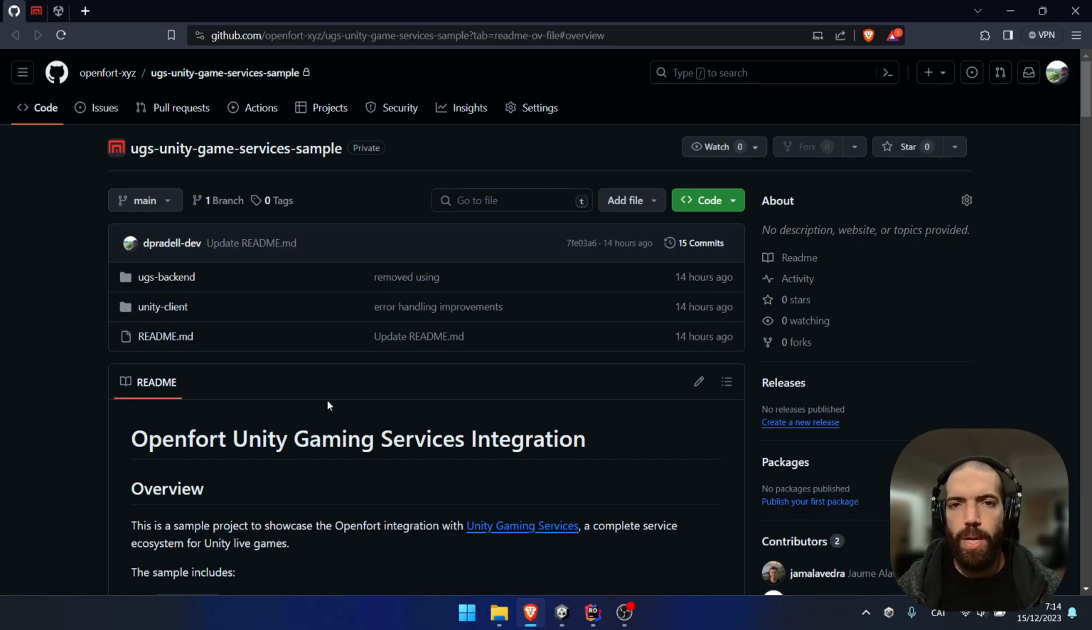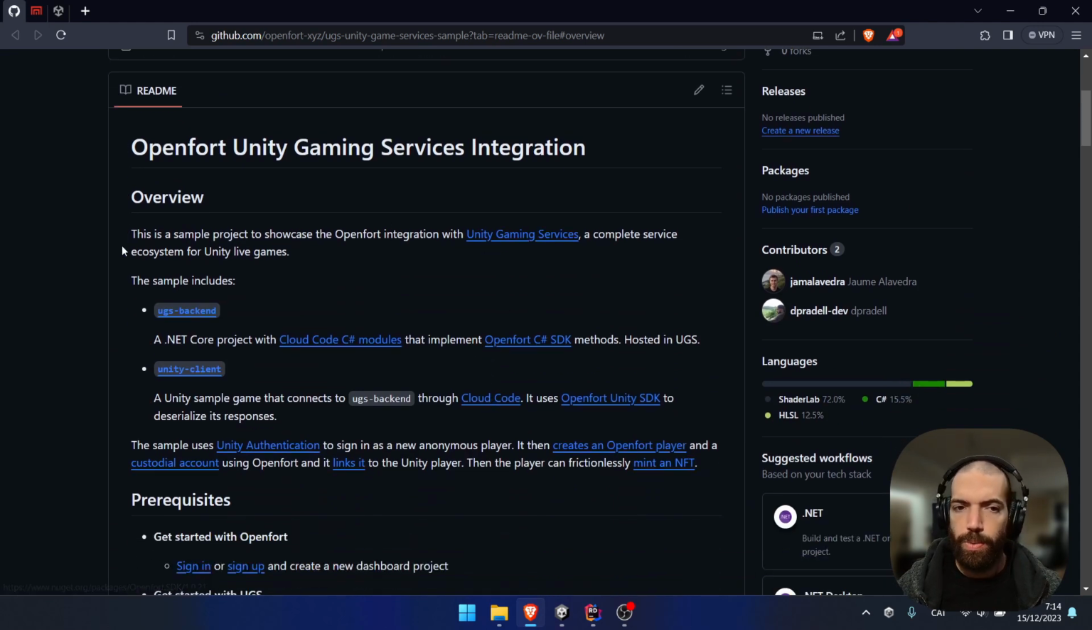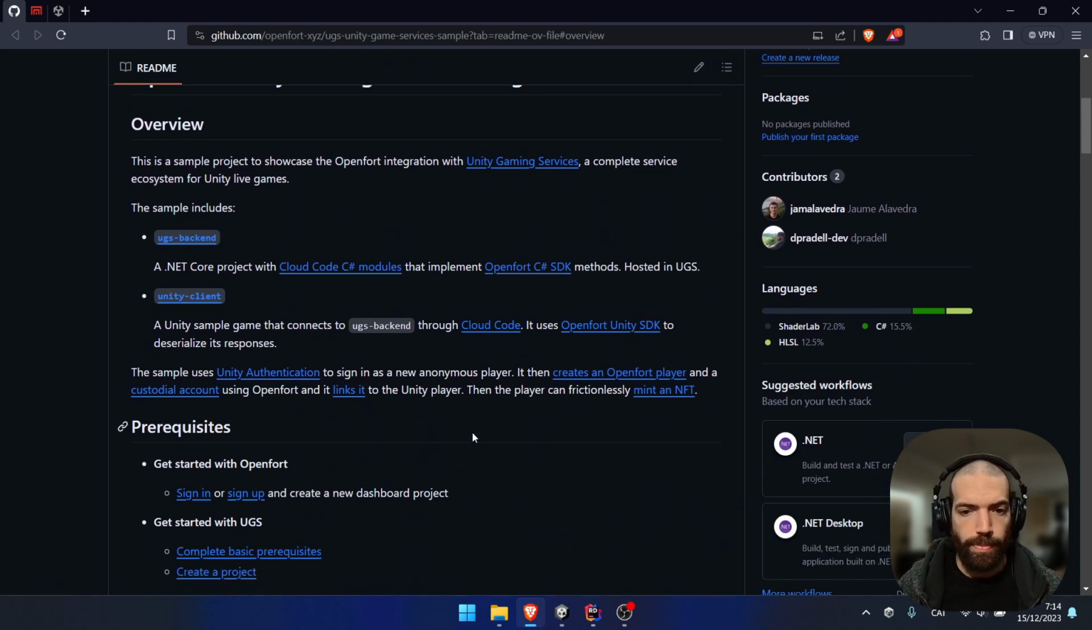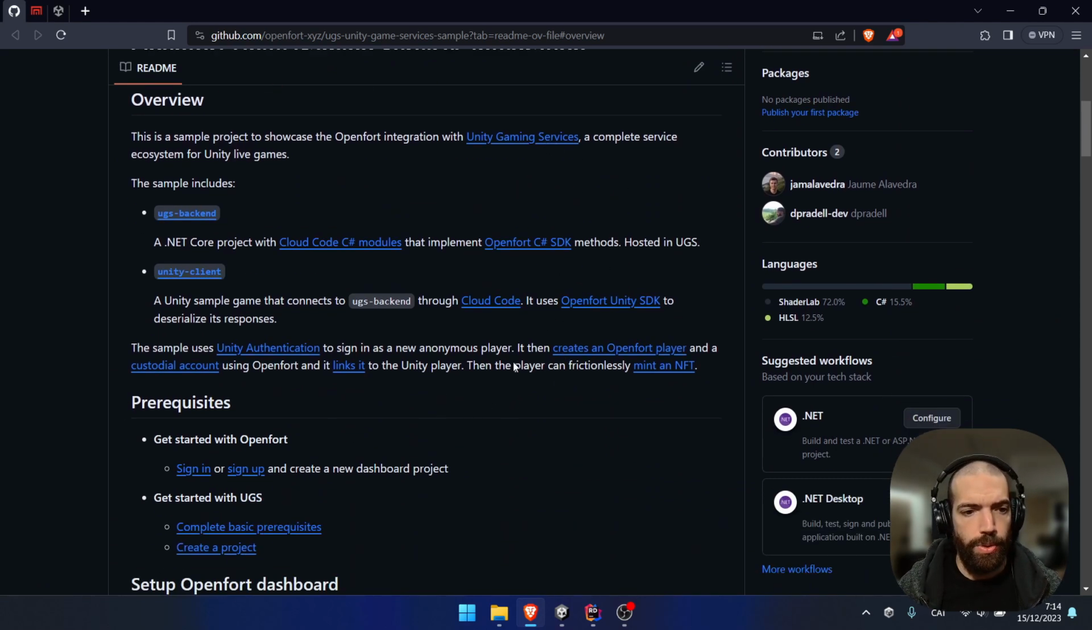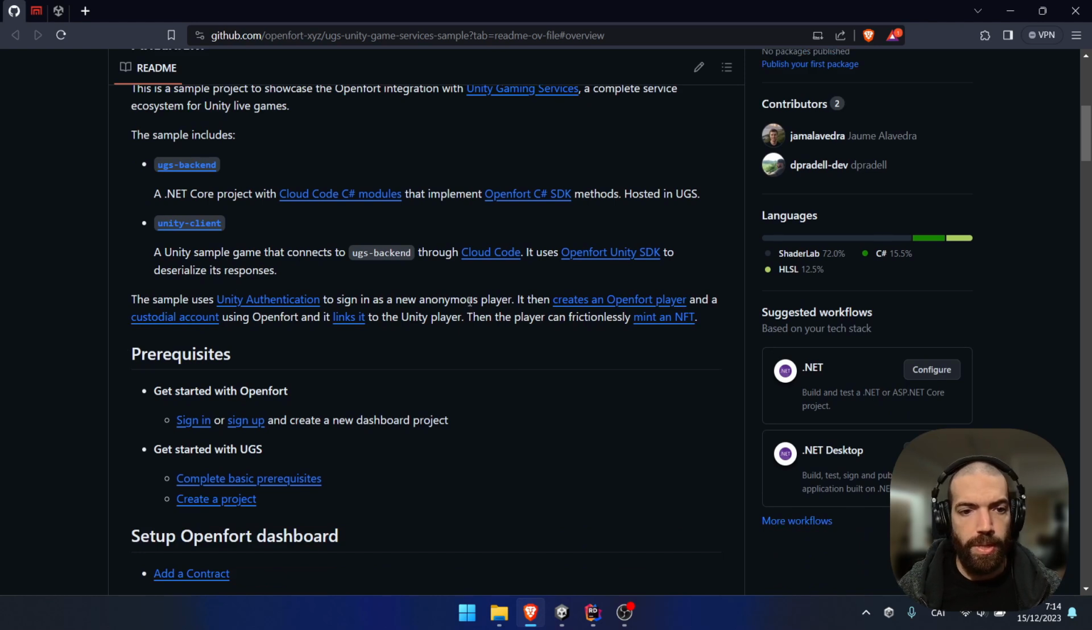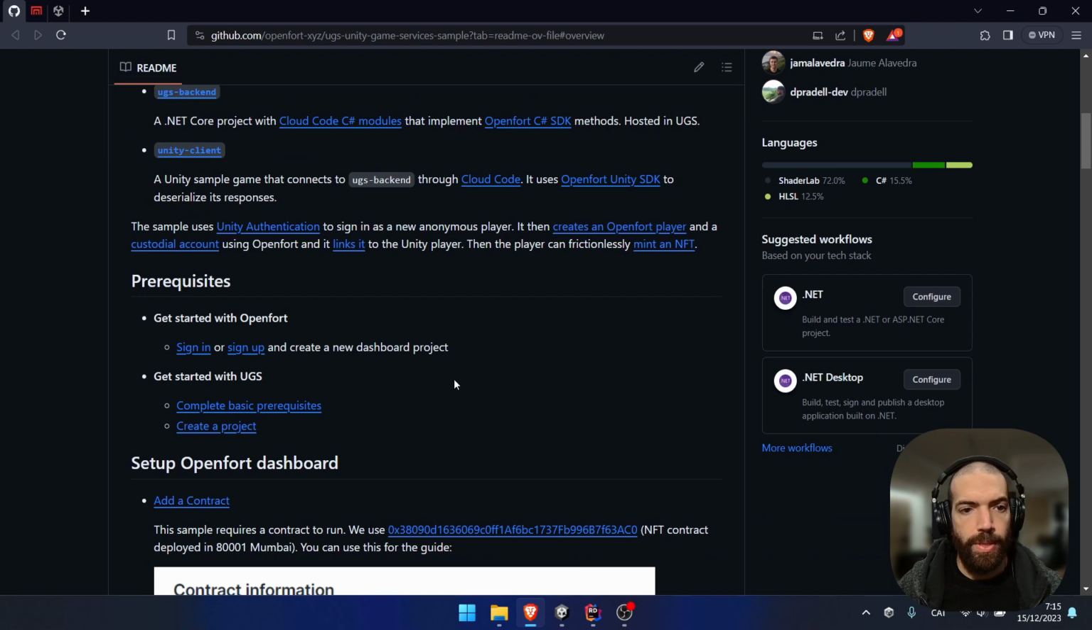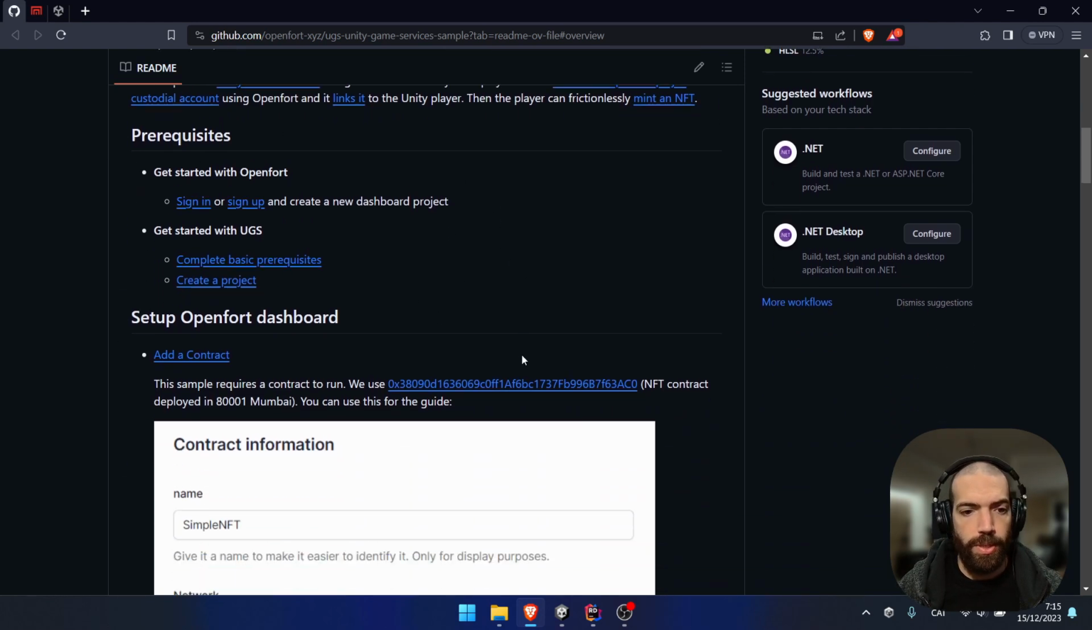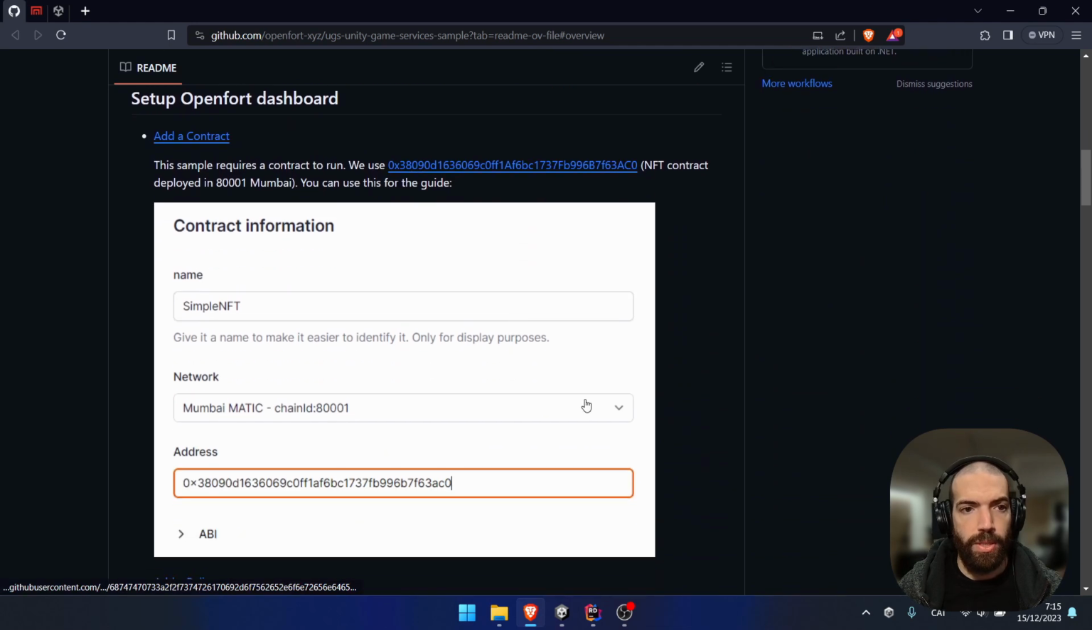All right, so here we are in our repository, and as always, we have a short overview explaining the structure of this sample and also what parts of the Unity Gaming Services we're using. And in this paragraph right here, we go through the workflow of the application. We're going to go deeper into this later, but also make sure you go through the prerequisites. And as always, to start, we need to set up our Openfort dashboard.